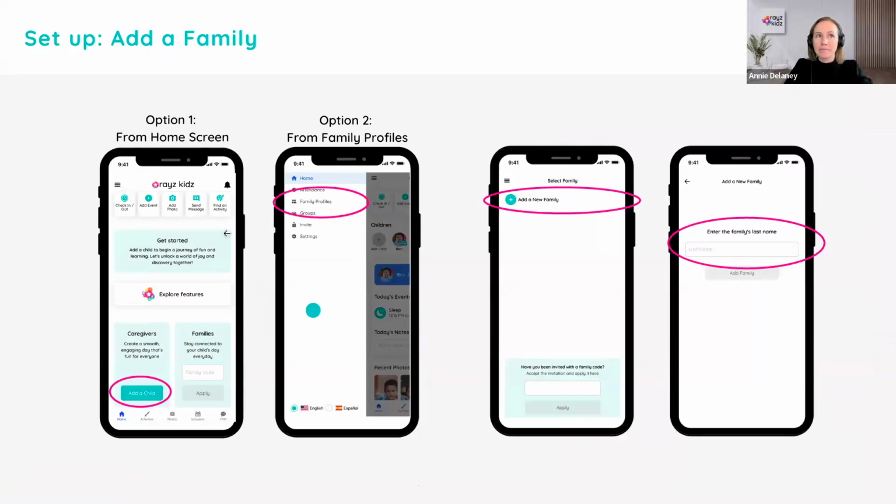Once you are in the app, this is what your screen will look like. If you are a childcare provider and want to use it for communication, you'll start on the left side by adding a child. Really, the first step is actually adding a family, so it will prompt you to do so when you press add a child. You'll either have to select a family or create a new one. If you're just starting out, you'll need to create a new family.